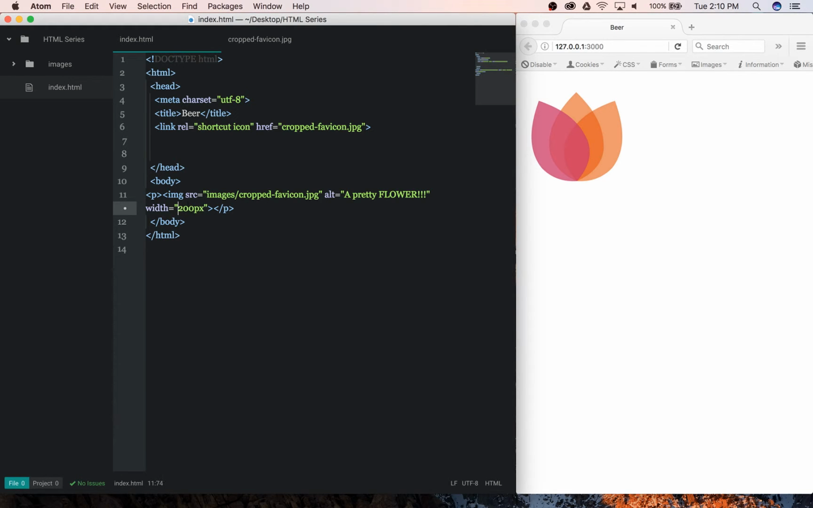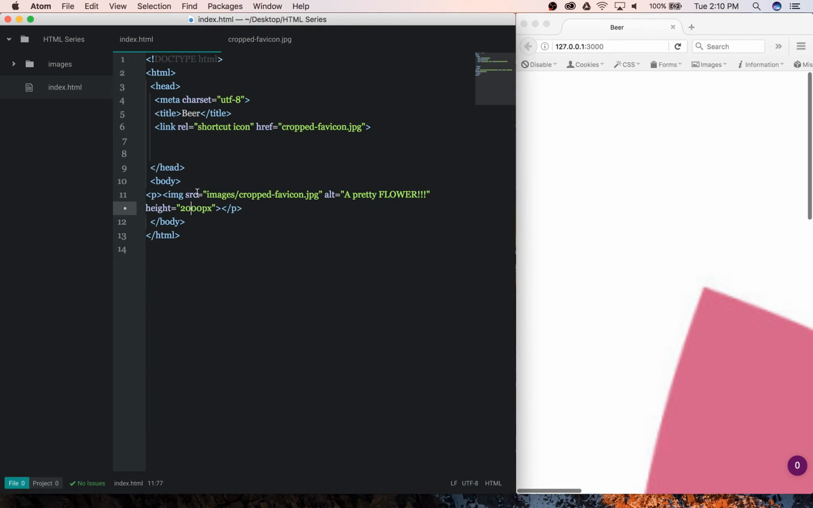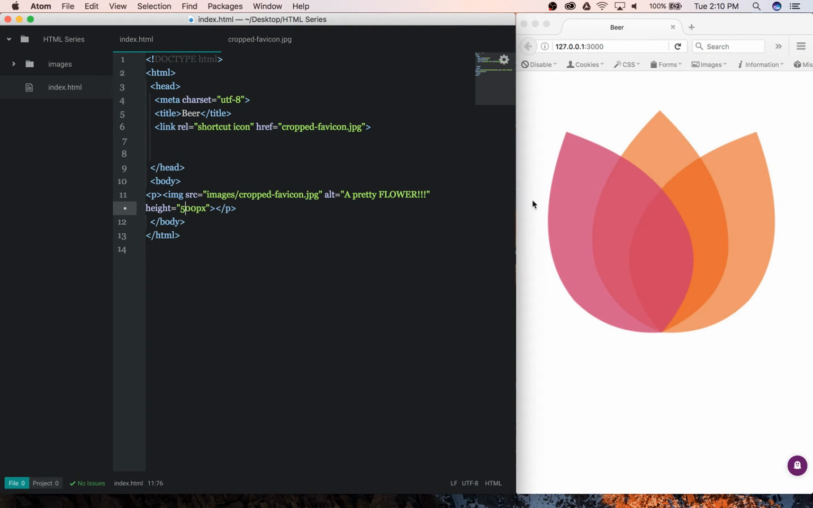So we could even come into here and do height, right? We come here, do height, and we could do, let's do something funny. Let's just make it 2000. And that's gigantic, right? That's a little unnecessary. All right, so we made it a bit larger. So those are some things we do with images.